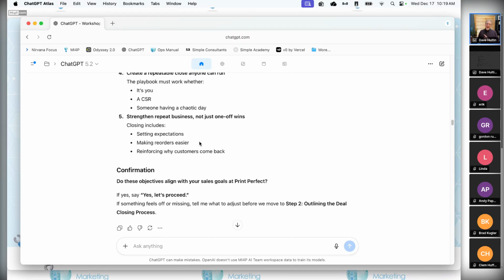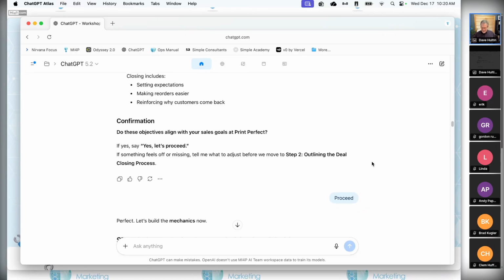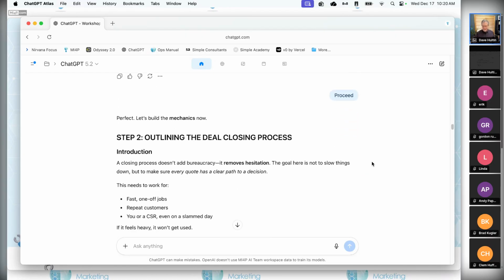Now, instead of letting AI just run wild, it comes to the end of that step of its work, and it pauses and says, like, Dave, or whoever's running this, is this in alignment with what you're expecting? Do these objectives align with your sales goals? If so, we will proceed. And it's going to walk through each step in that process. I'll continue to stay high level here, but we can see that it's going to proceed.